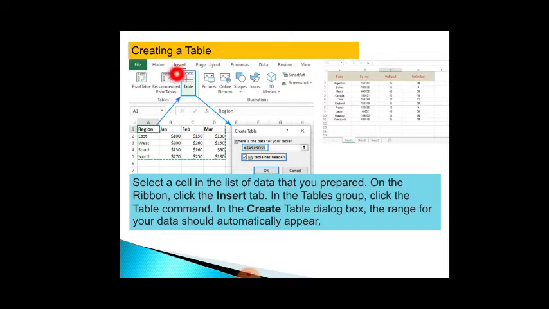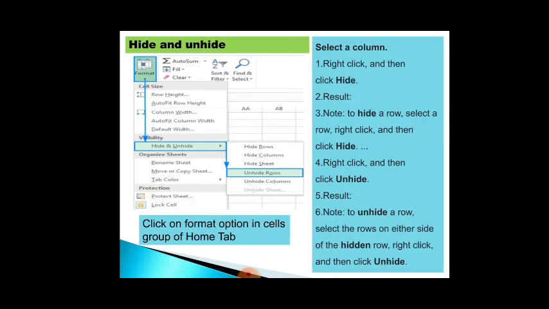So you're going to click on the insert tab in the ribbon, and then click on the table icon, that is create table. Once you click on the table, you automatically get a range of data that appears.